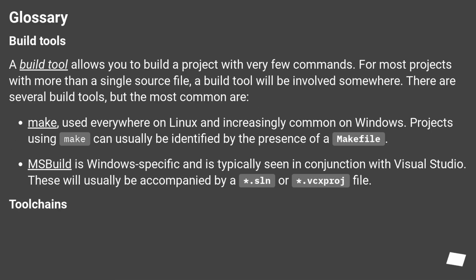Glossary. Build tools. A build tool allows you to build a project with very few commands. For most projects with more than a single source file, a build tool will be involved somewhere. There are several build tools, but the most common are Make, used everywhere on Linux and increasingly common on Windows. Projects using Make can usually be identified by the presence of a Makefile. MSBuild is Windows specific and is typically seen in conjunction with Visual Studio. These will usually be accompanied by a .sln or .vcxproj file.